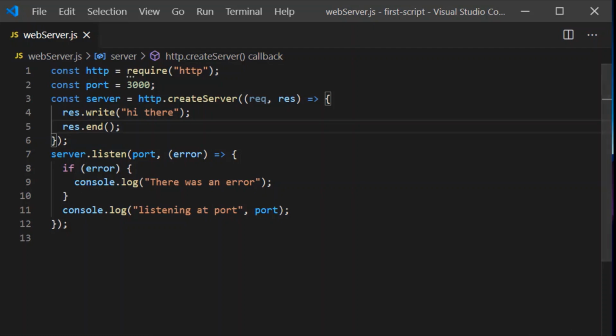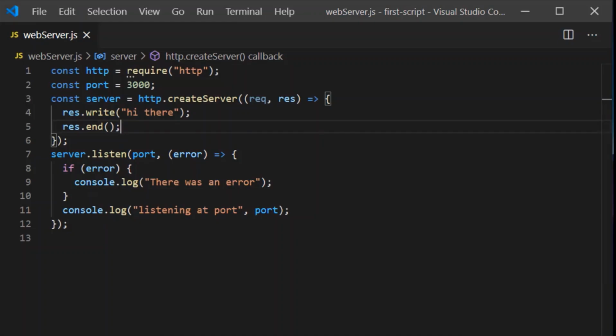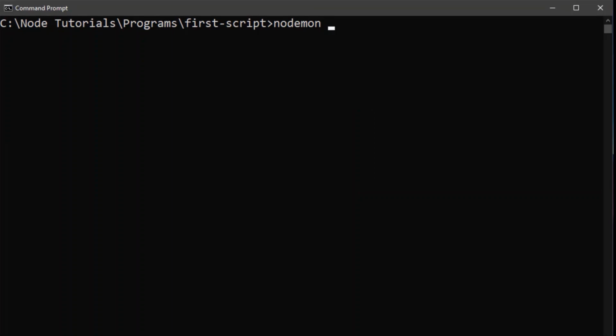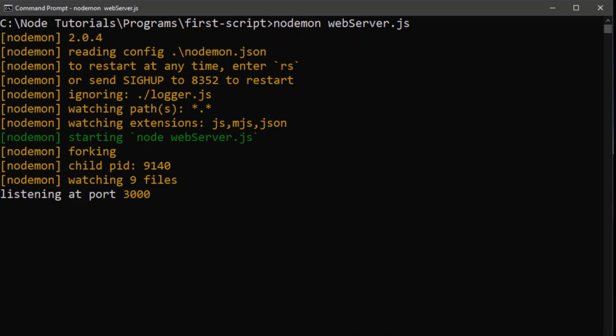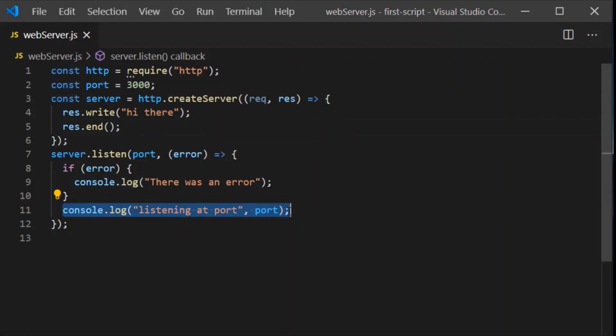So let's start our server up. We'll open our terminal and go to nodemon, and the name of our file was webserver.js. We can see our message, listening at port 3000. This is from when we set out to listen. There wasn't an error, so we console.log listening at port 3000.